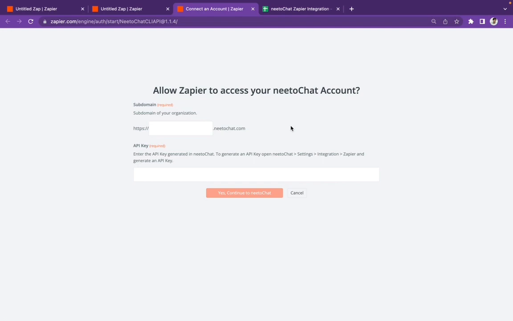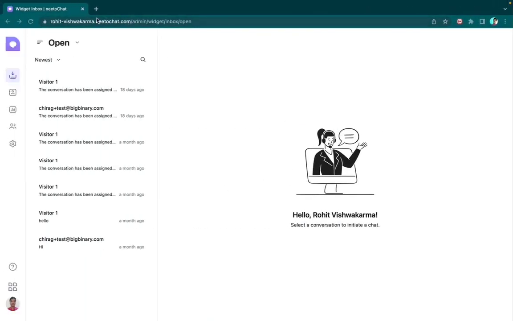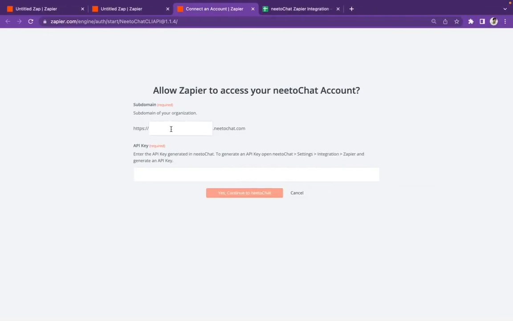The subdomain is the part we can see over here in the NeetoChat application. Copy this subdomain and paste it over here. Next, we will need to generate an API key.